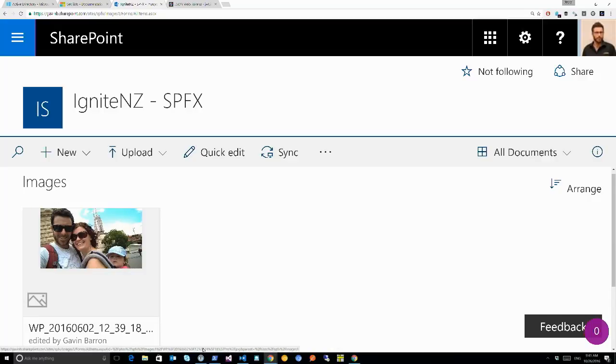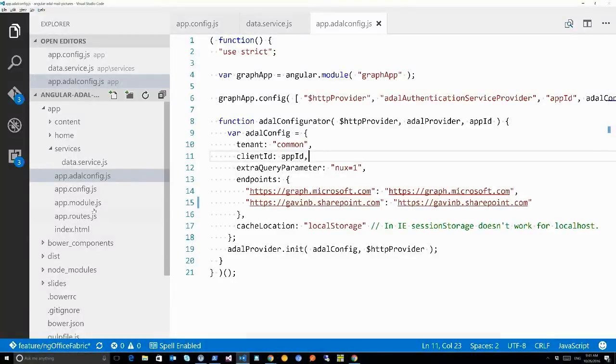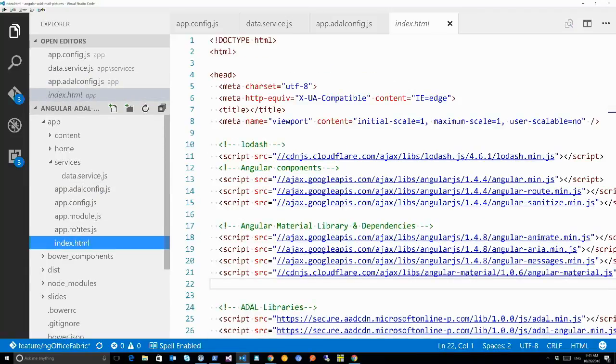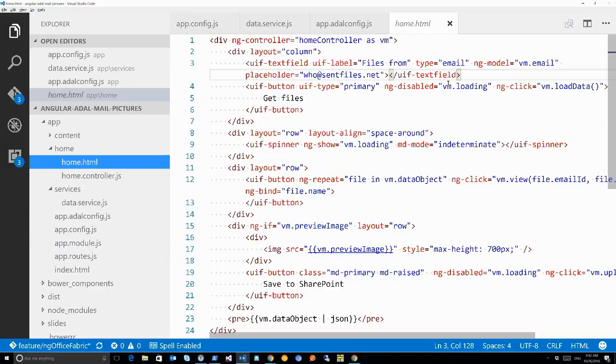Because I didn't get to show you all the web API calls we would have been making via playing everything on the Graph Explorer, let's just go into our home. So all we've got here is some HTML that describes the view. But the most interesting piece for most developers is going to be this little bit down the bottom, this pre VM data object pipe JSON piece. That's what gives me that nice formatted display of JSON data.